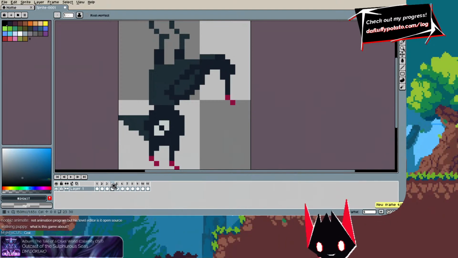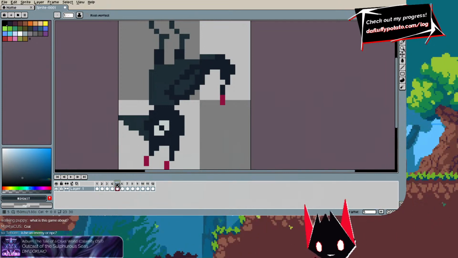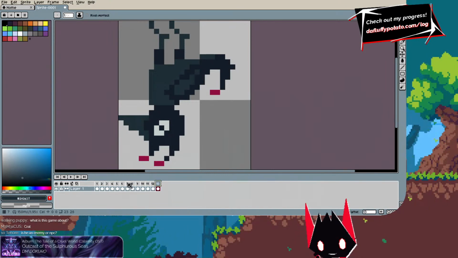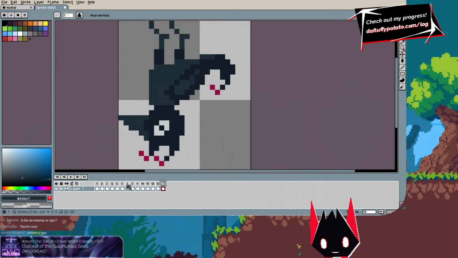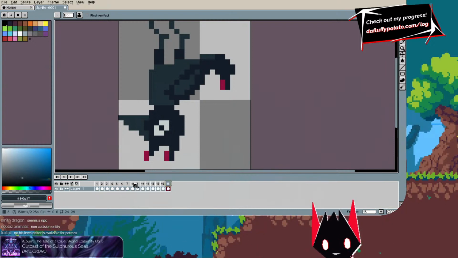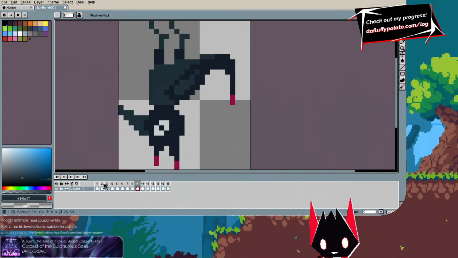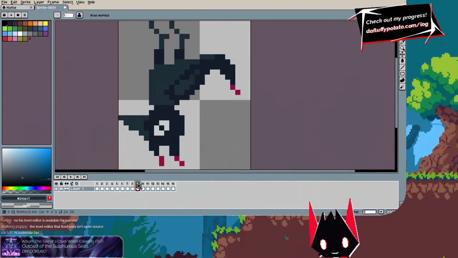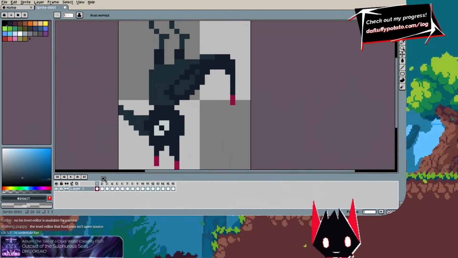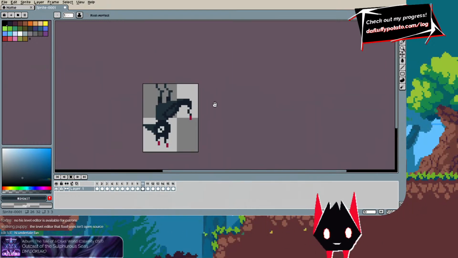Do 3, Alt N, 4, 5, 6, 7. Wait. So 9 is the resting position, so I need to do 8 too. So this is a 16 frame animation.